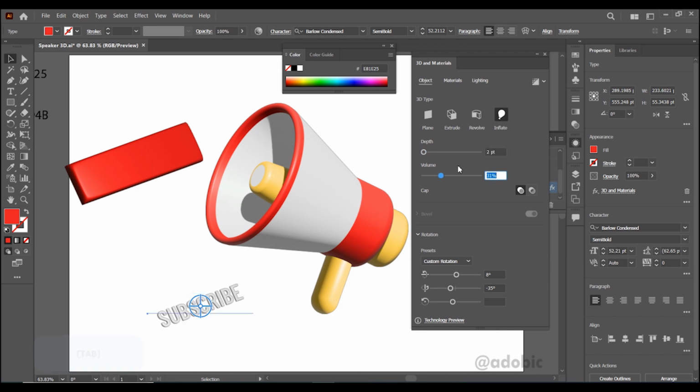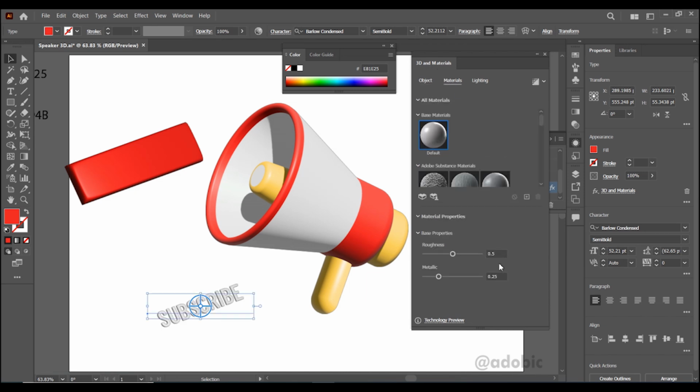If these options are not showing in your Illustrator, then go to Windows menu, Workspace, and then select Essential Classic Workspace.